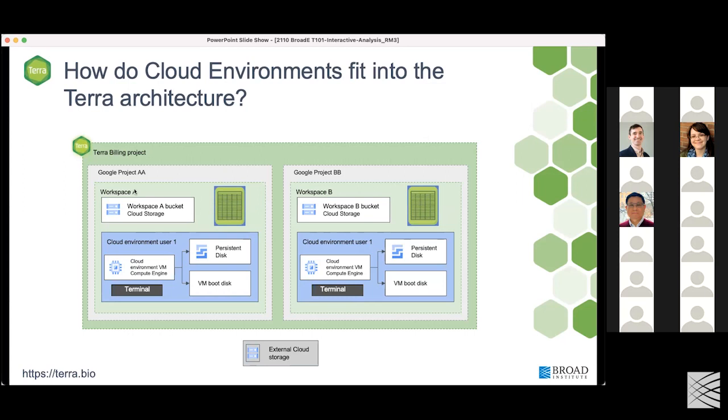And you create a new workspace, and we call that workspace A. That new workspace has its own new cloud storage bucket associated with it. It has data tables where you organize data. And then say you launch a cloud environment like we're doing right now. That is associated with the workspace, and it's only available to you as the user.